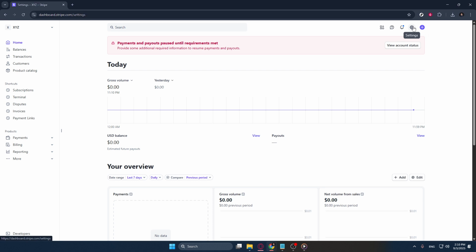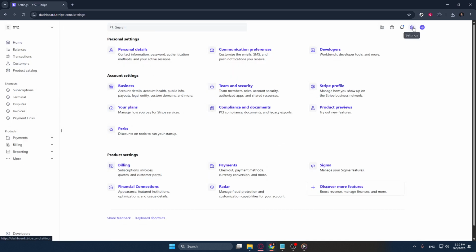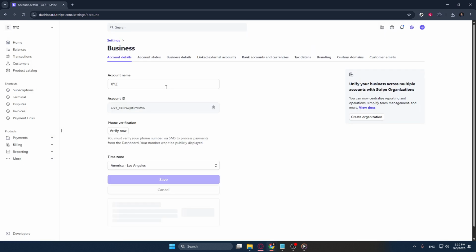Now, from within Settings, find and click on Business. This section is pivotal as it houses all the administrative controls related to your Stripe account, including where you'll be enabling bank transfers. After selecting Business, you'll be presented with several options. Among these, you'll see Bank Accounts and Currencies. Click on this to proceed.